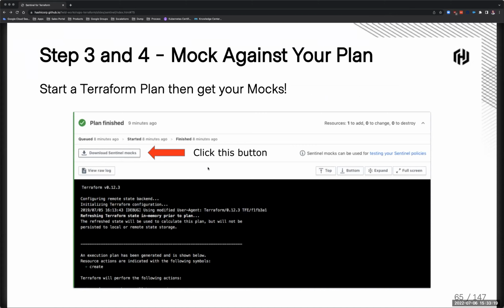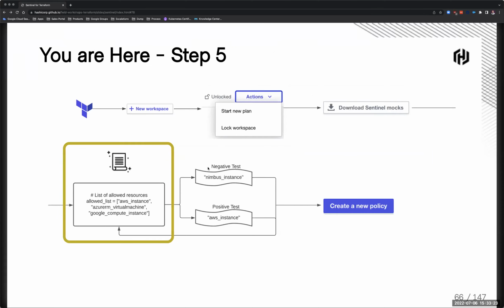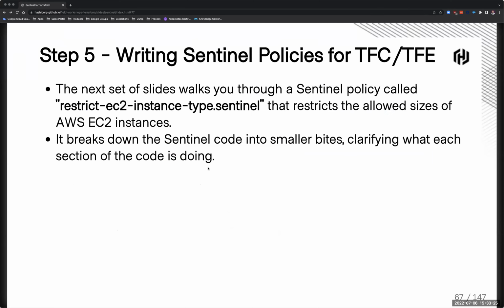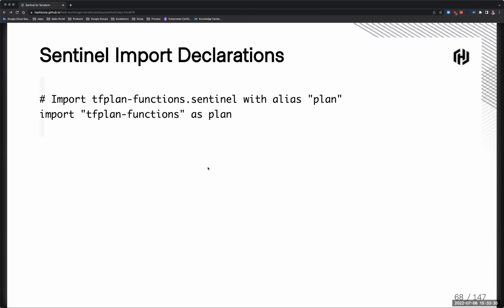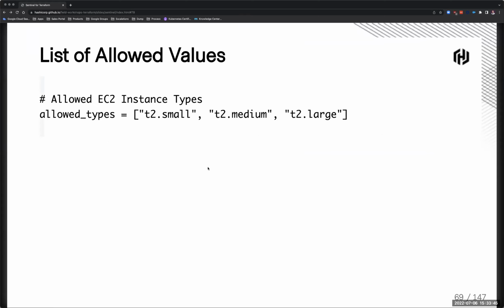So step 3 and 4, you're going to invoke the plan and grab the mock data. And from that mock data, we need to then start writing our Sentinel policy. So in this particular example, there's a common function, and that common function is find all instance types. And I'm going to go ahead and import that function and validate the data against the plan. So I invoked the plan against the Terraform that I wrote, and now I'm going to go ahead and start grabbing that data. I'm going to specify all of the instances that are allowed.